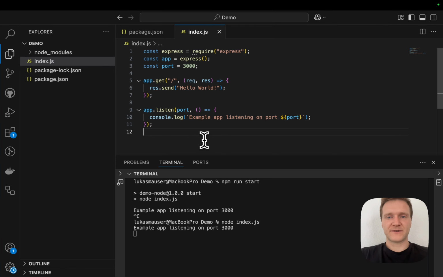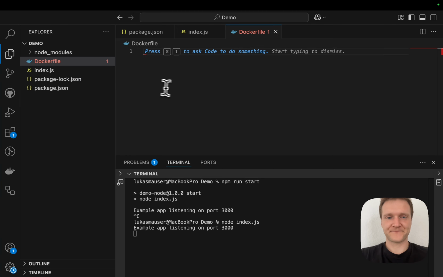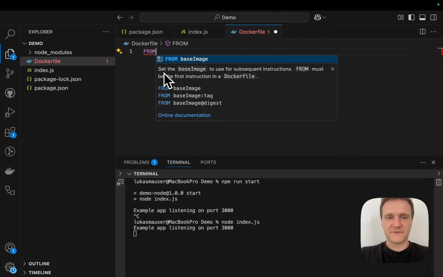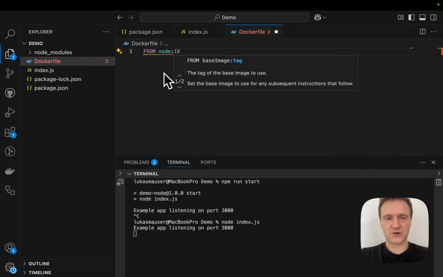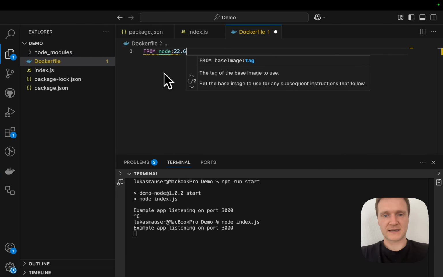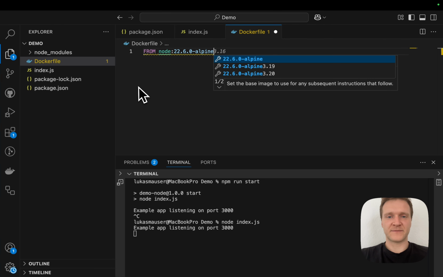Next up, let's wrap our little application in Docker. So I will create a new file in the root directory of the project and name this one Dockerfile. Every Dockerfile starts from a base image, and we will use the FROM instruction and define node 22.6.0-alpine as our base image.